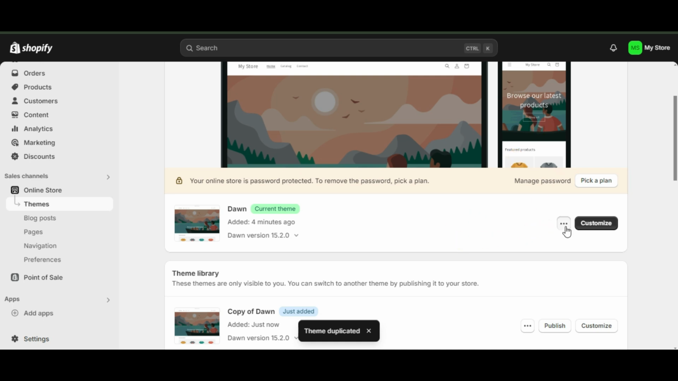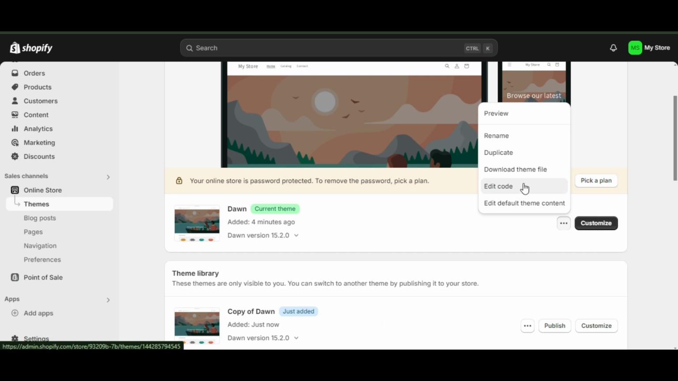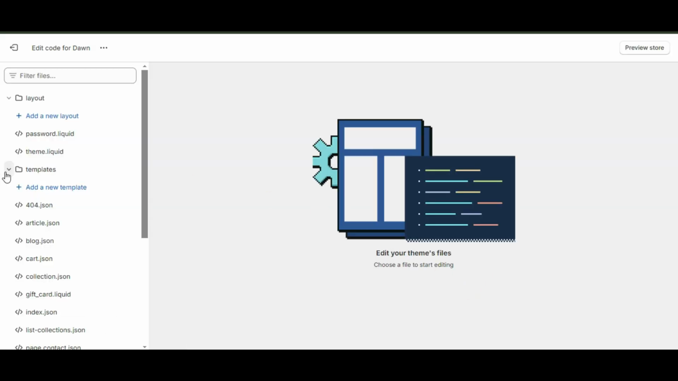Now, click on the three dots again and select Edit Code. This is where we'll be adding the Marquee effect.